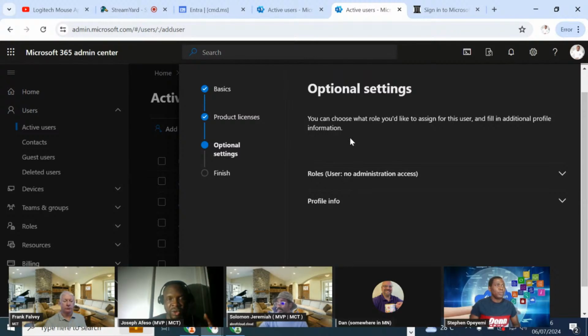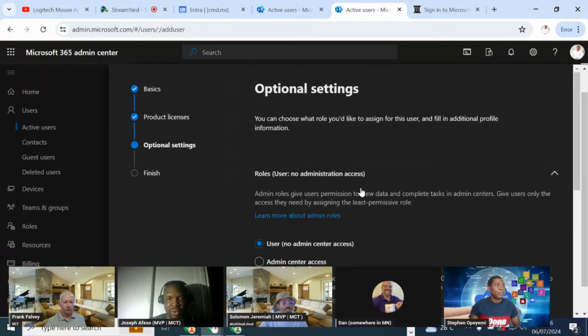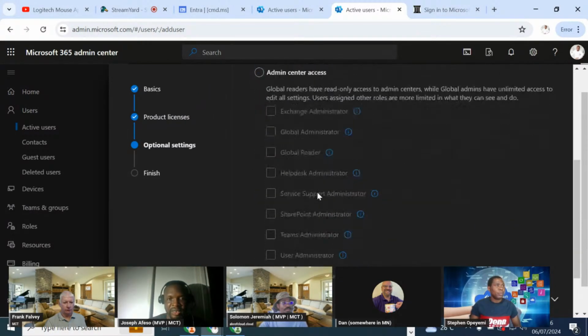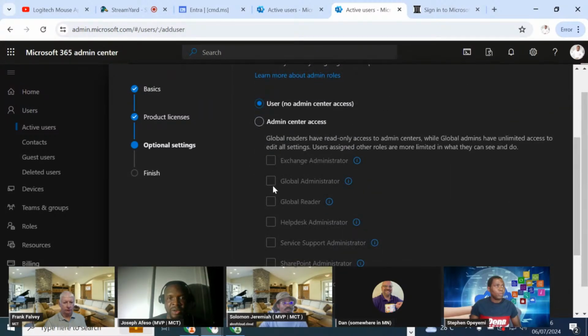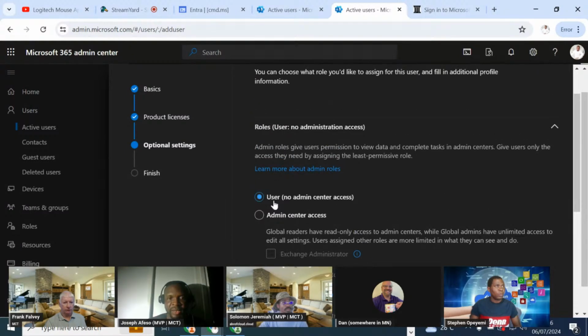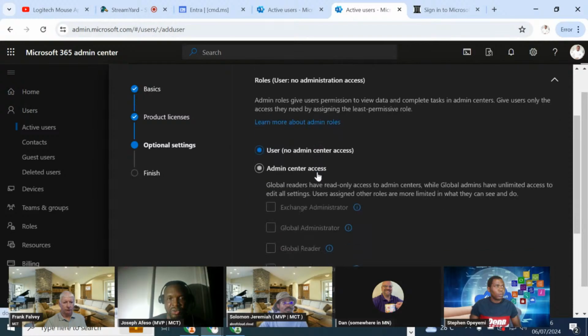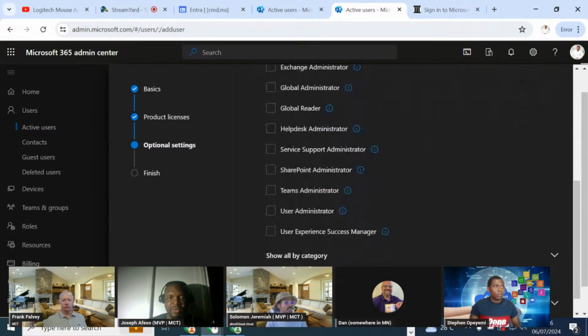For the optional settings, if I want to give this user an admin role, I can go ahead and give the user an admin role. And take note of this again: I cannot click any of these administrative roles because by default it is selecting "User (no admin center access)." So for me to give an admin role to this user, I need to first click on this, and only then can all of this be activated for me.